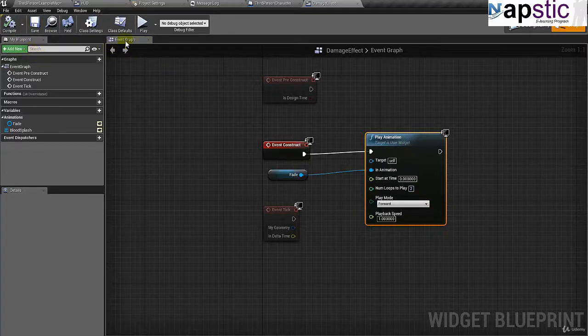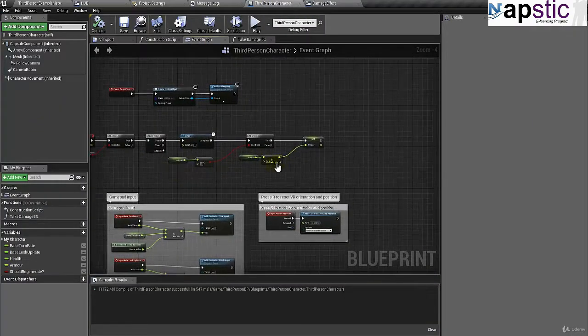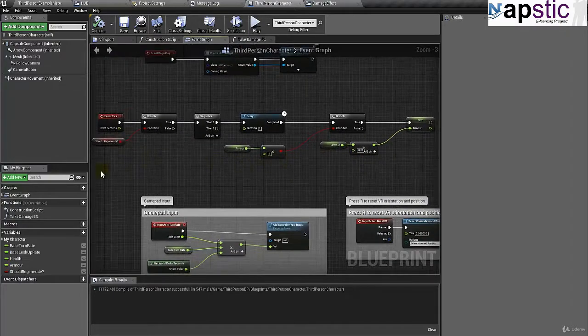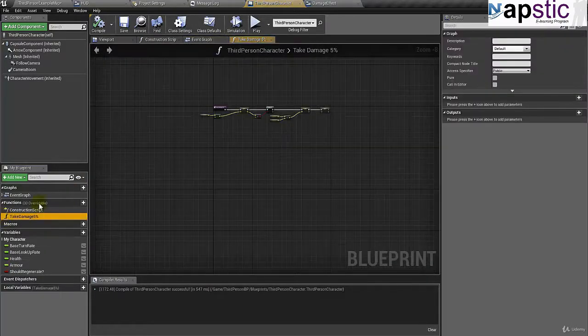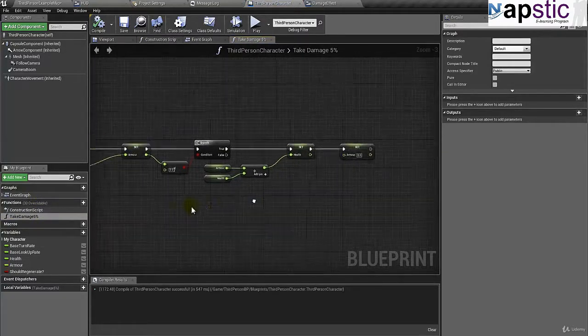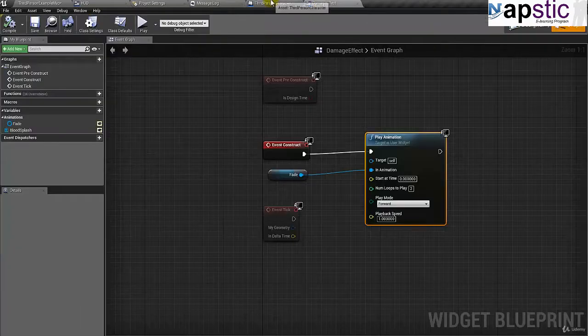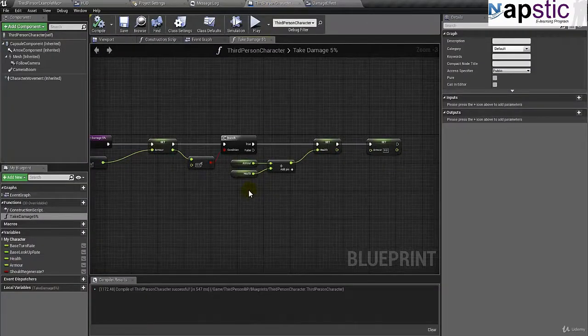Why not? So I'll just hit compile, and of course it's not going to play anything because this is not being shown anywhere yet. Now you have to think, where exactly do you want to show this? Now we have this, okay, it's taking damage, and this is where you have the take damage 5%. You can show this here, or anywhere else, but I would recommend that this is the best place to show the damage effect, because the player is being hurt, so you need to show the damage right here.